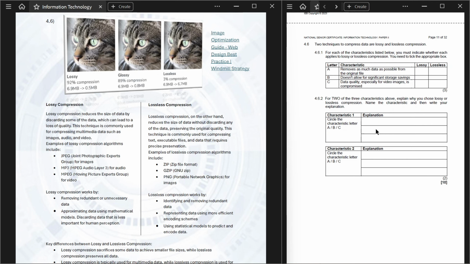Examples of lossy compression algorithms include JPEG, Joint Photographic Expert Group for images, MP3, MPEG Audio Layer 3, MPEG, Moving Picture Expert Group for video. Lossy compression works by removing redundant or unnecessary data, approximating data using mathematical models, discarding data that is less important for human perception. Now, lossless compression, on the other hand, reduces the size of data without discarding any of the data, preserving the original quality.